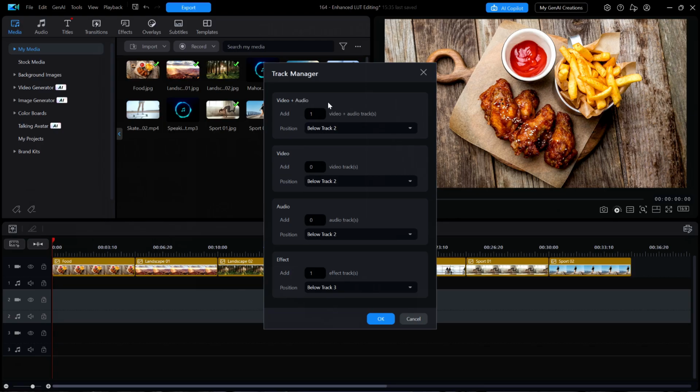If you want only to add an effects track, then try to remember to reset this video and audio part at the top to 0. Now, even if you forget and it adds those tracks by mistake, you can always delete any selected tracks later. Now that I've remembered, I can click on OK to add the one effects track.